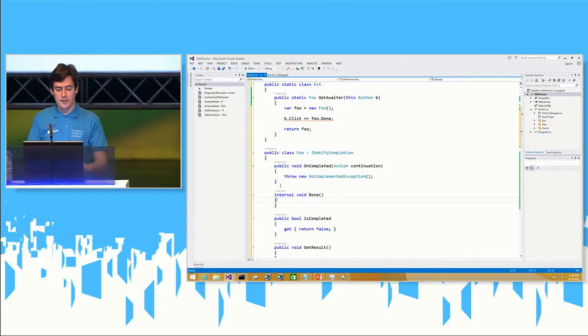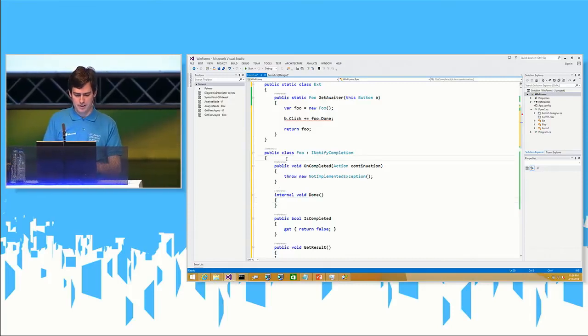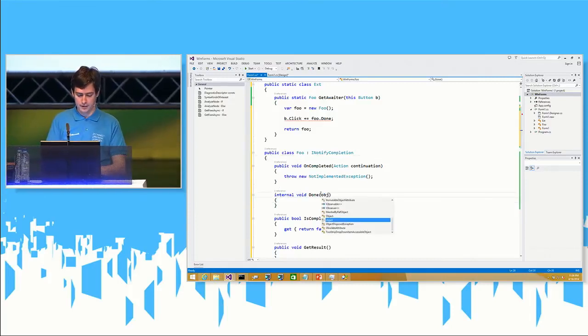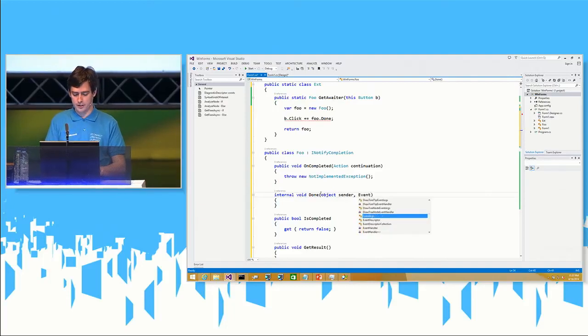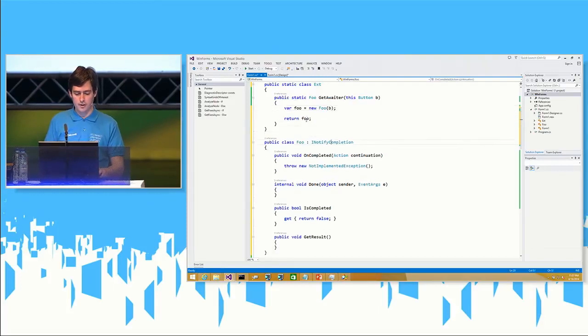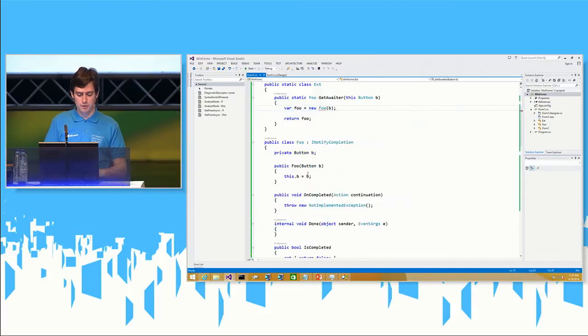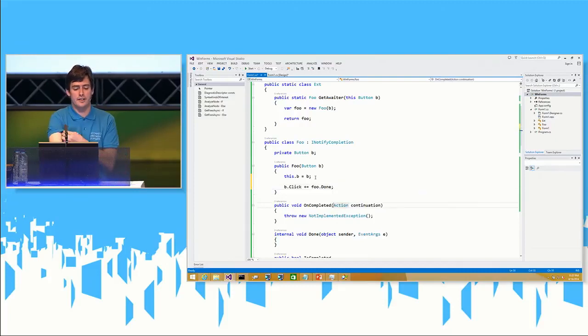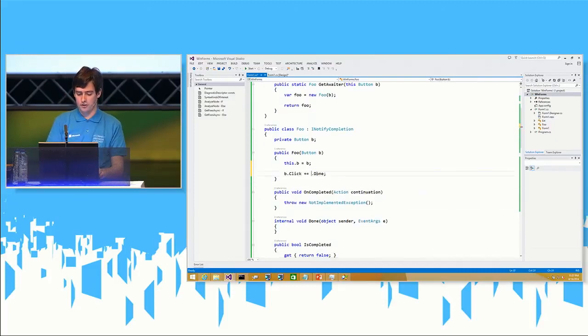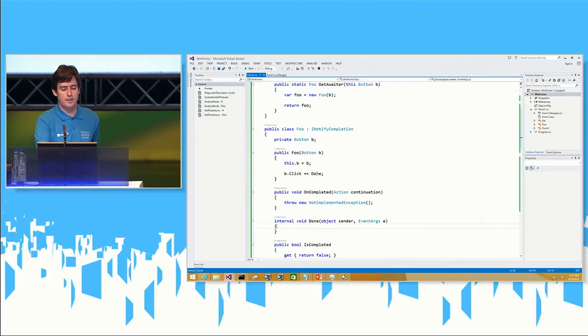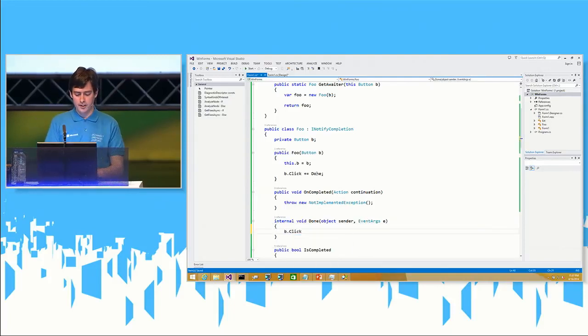So what will I be doing in this one? Well, this thing needs object sender and event args. Let me actually move this stuff into the type itself by creating a little constructor here. So let's put the button inside the form here, because I will need to unhook the event handler at some point. I'll just add my done method over here. In the done method, I'll be a good citizen and remove myself from the event handler.